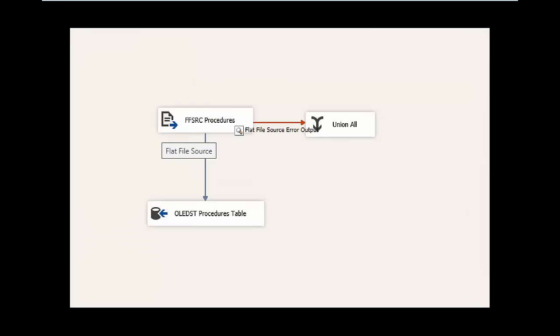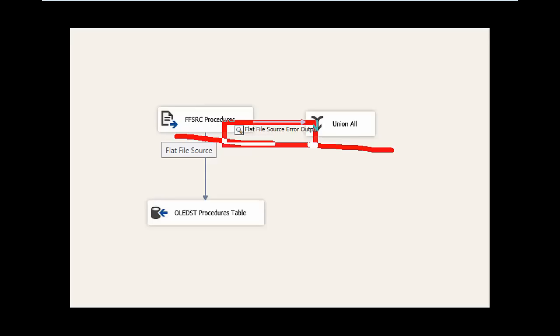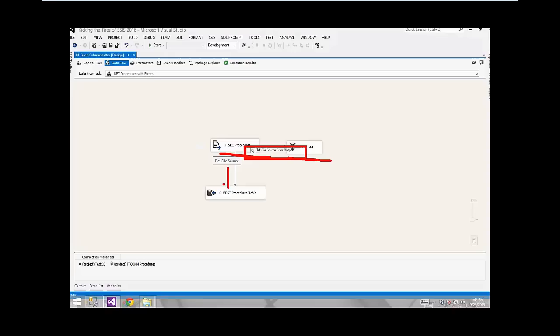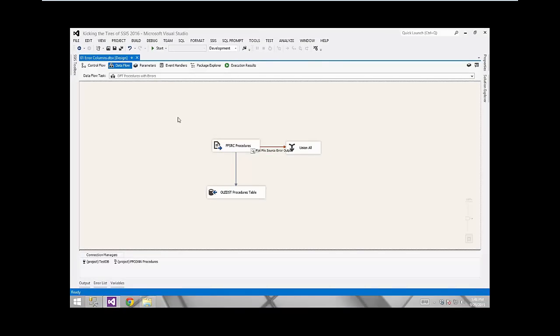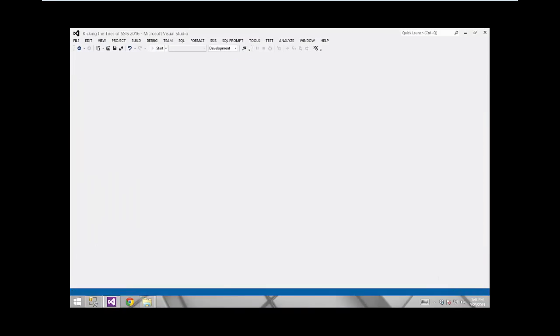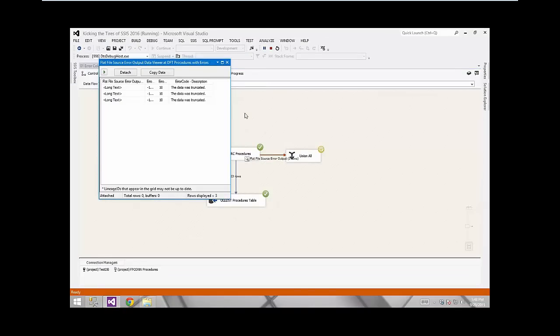So I've got three components in a data flow. I've got a flat file source, a union all output that's capturing my error output information, and then my good rows will go down to my output for my procedures table. When I run that, I will get some bad data going through, and I've got a data viewer that will show me everything that's coming through.